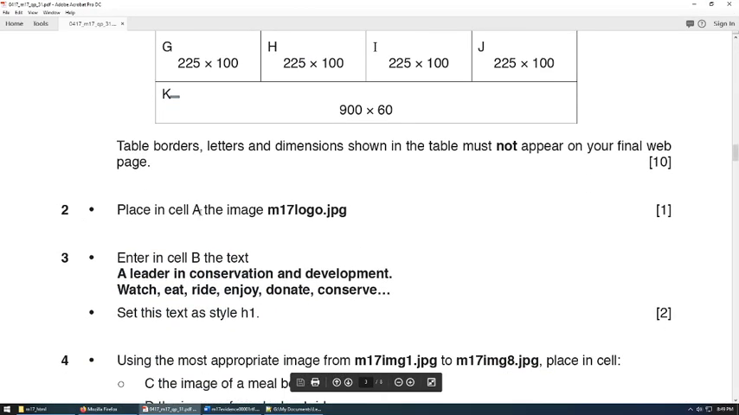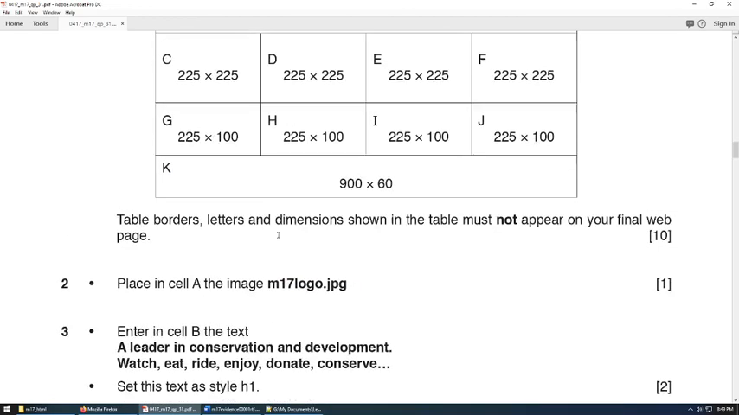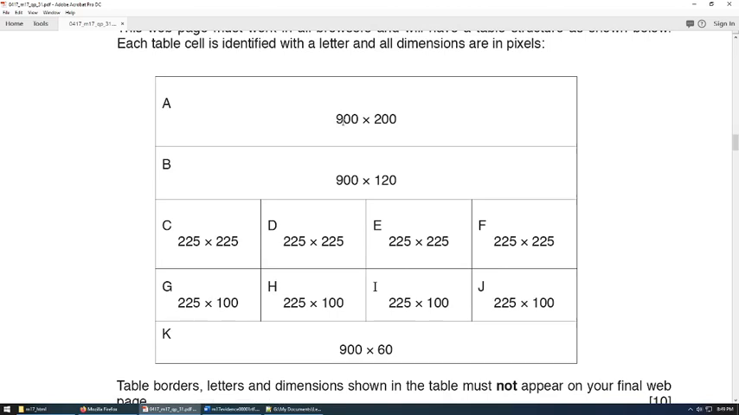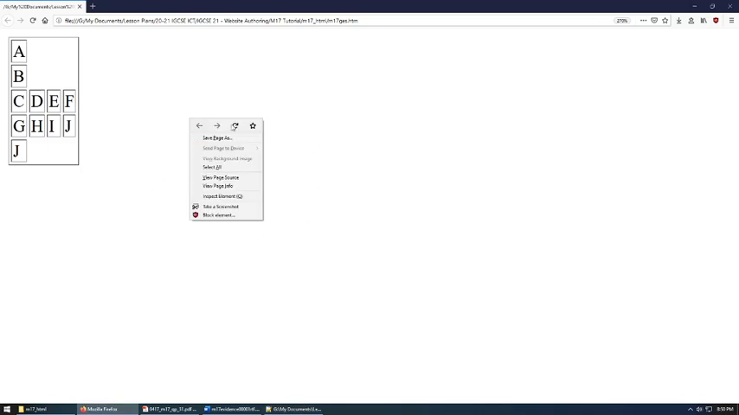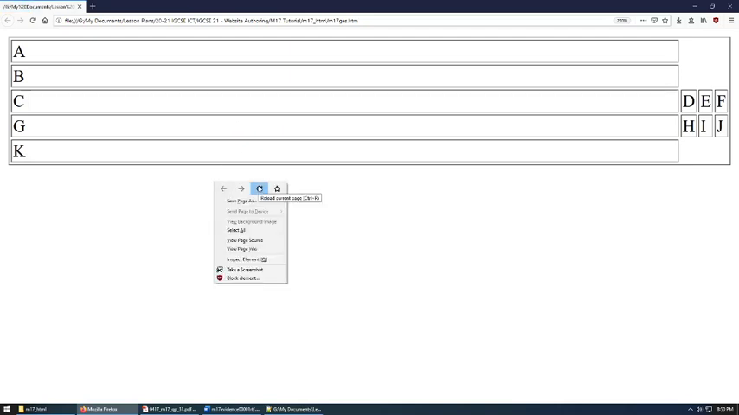Okay, task 2. Place in cell A the image M17 logo. Well, actually, you know what? I'm ahead of myself. I think now is the time to change the dimensions. So let's go back here and make sure that cell A is 900 pixels wide and 200 pixels tall. And you do that in the division right here. So that entire cell, we'll do the width first and then the height. So width is equal to, and then in quotes, 900 pixels, px. Okay, save it, Control S, and let's go back. You can refresh, so you can refresh like this, and just press the refresh reload current page. I typically just hit F5, that's to me faster.